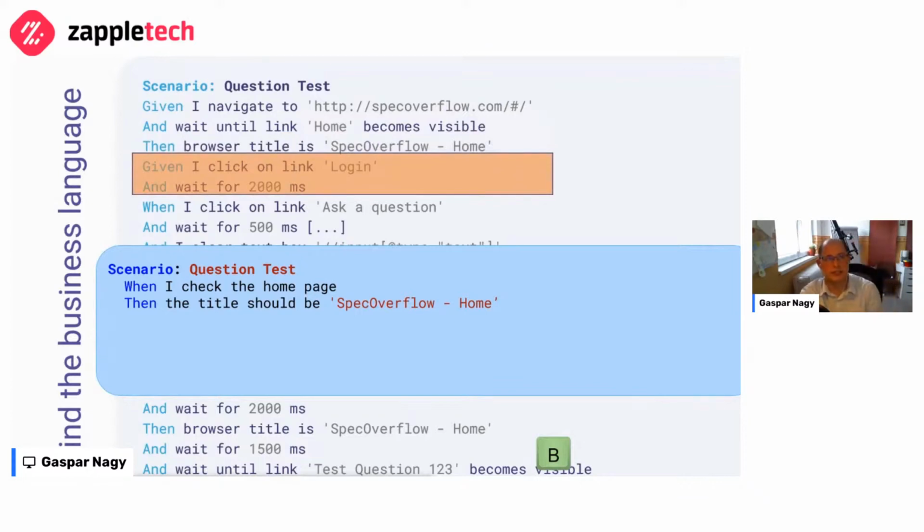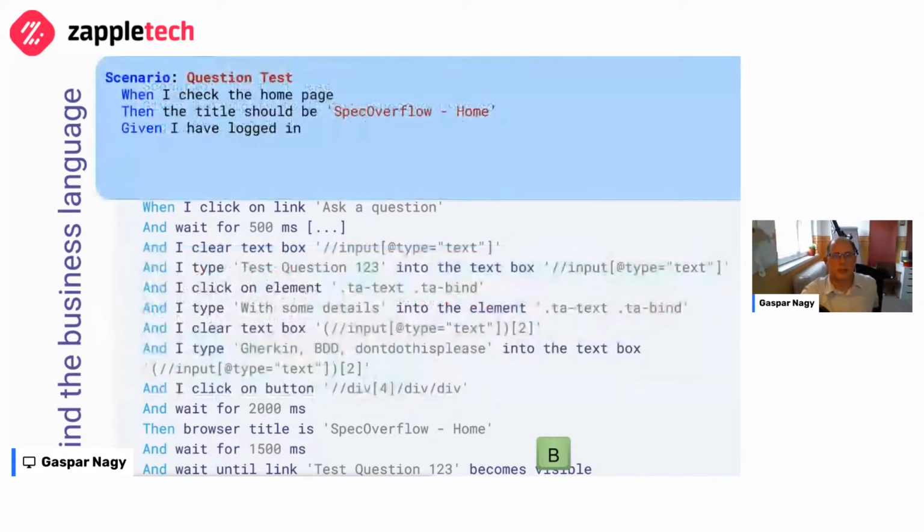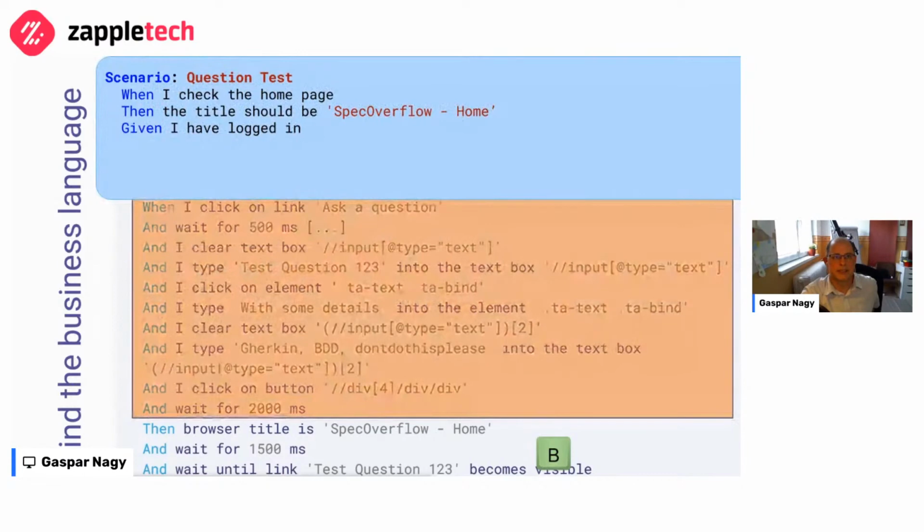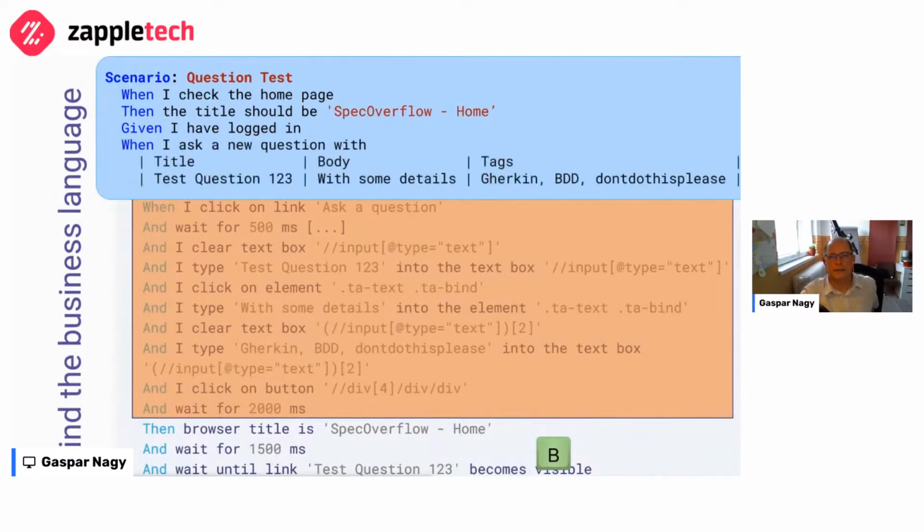I just highlighted these two lines, but there are a couple more that I was skipping here. You can imagine a proper login step, which is actually just ensuring that you have logged in. You can also select this big section, which, if you go through it in detail, is just going to the ask question page and typing in some question details and title. So basically it is saying that when I ask a new question with test question 1, 2, 3 as a title, with some details as a body, and with some tags that you are seeing there, this is what we really wanted to do.